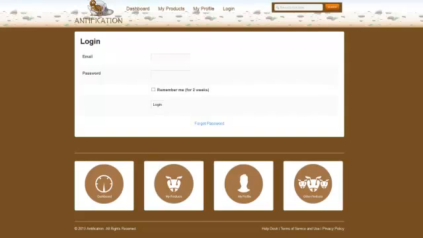Now this is the login screen to our members portal. So when you do buy, you will get a login, and you'll have to come in here and enter your email and password and click the login button as usual. And then you'll be taken to, and down here you can see you've got different links: the dashboard, my products, my profile, and other products.